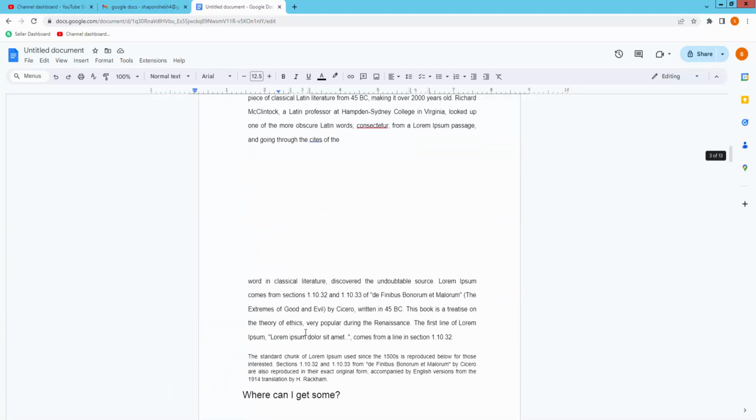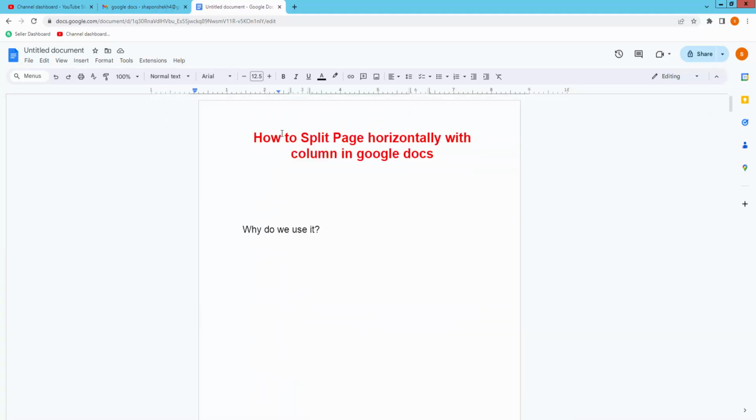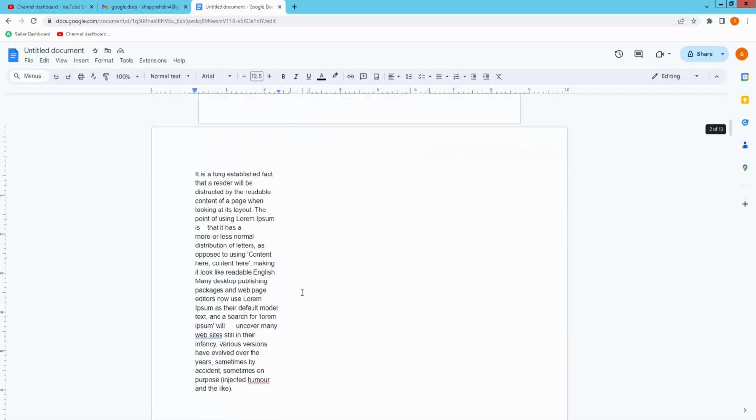Now here we can see we split the page horizontally with columns in Google Docs very easily.